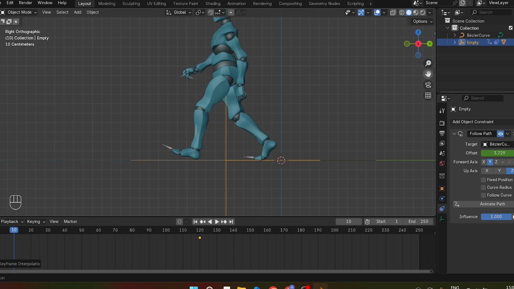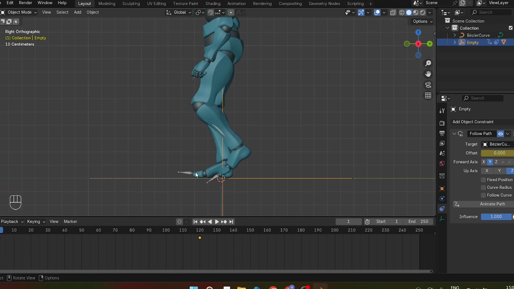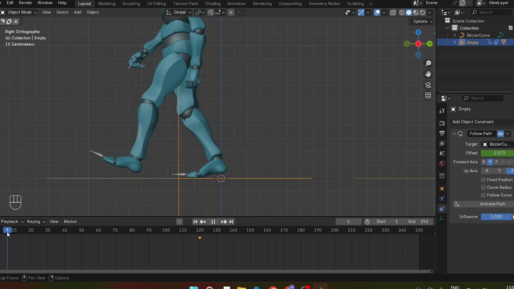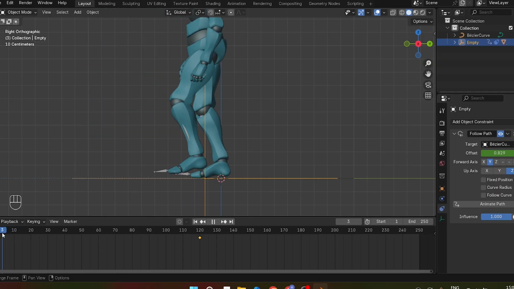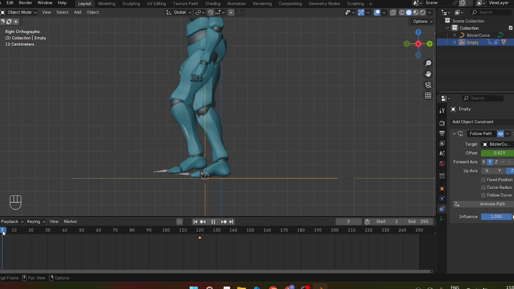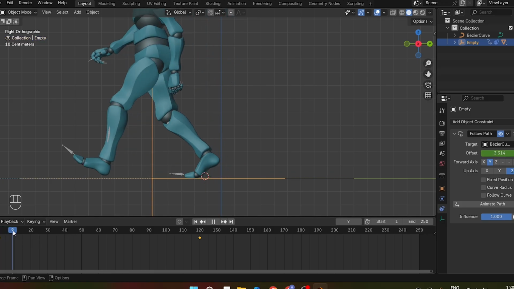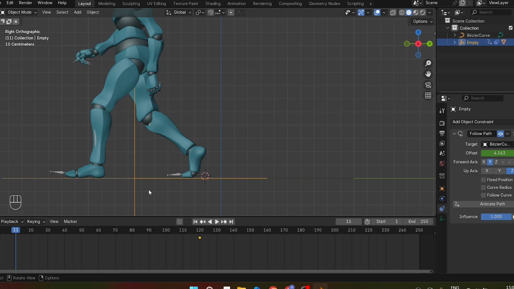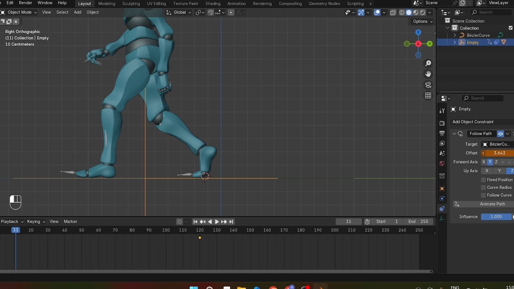If you play the animation now, you'll notice the character is walking, but there's some foot sliding going on. Let's fix that. First, go to frame 1 and look closely. Whichever foot is second to touch the ground, we want to use that as a reference. Place the 3D cursor right where that foot hits the ground. Now scrub forward a bit until that foot lifts off the ground. While on that frame, select the empty, adjust the offset value until the foot lines up with the 3D cursor again, and add a new keyframe.